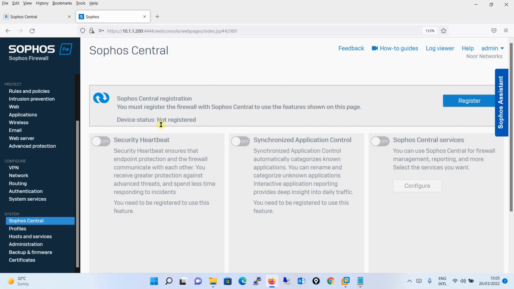Once you register with Sophos Central, you will see that your security heartbeat is enabled and your synchronized application control is enabled. As we were discussing about the security heartbeat, it ensures that endpoint protection and the firewall communicate with each other. The security heartbeat feature being enabled allows endpoint protected devices and the firewall to communicate with each other. This enhances greater protection against advanced threats. Additionally, the synchronized application control feature automatically categorizes the unknown applications.